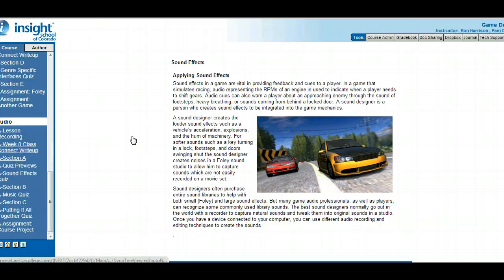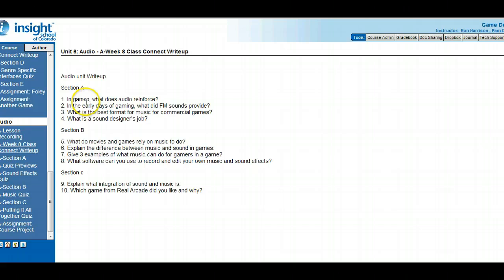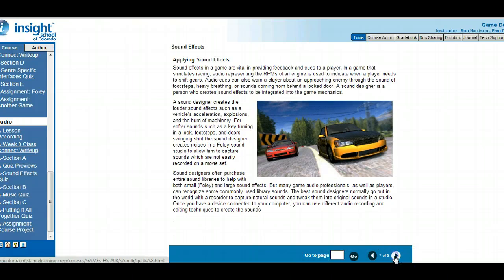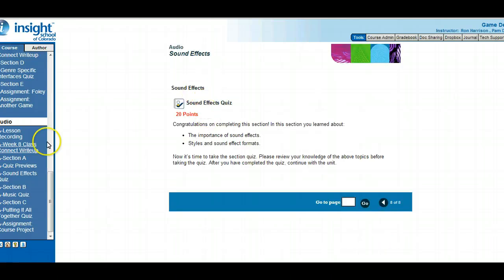So we're going to look at the write-up and see if I've covered all those answers. In game 1, is audio reinforced, we talked about that. FM sound provided in early days, talked about that. Best format for music for commercial games, talked about that. A sound designer's job, talked about that too. Alright. Here's a sound effects quiz, and all the quiz previews are listed in this one document like I've been doing.